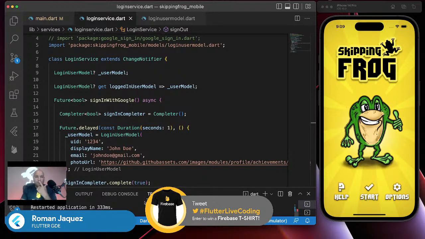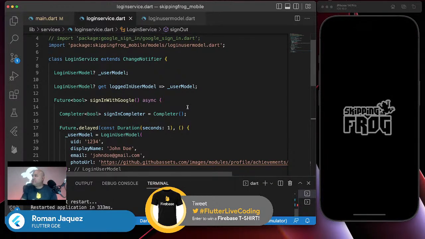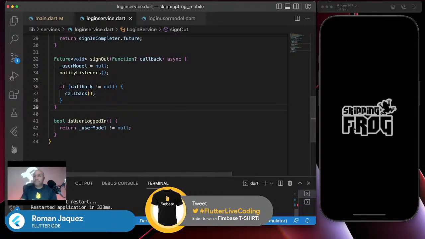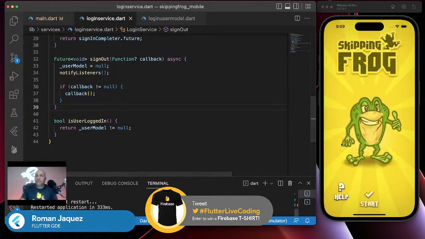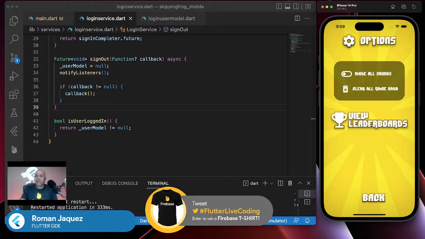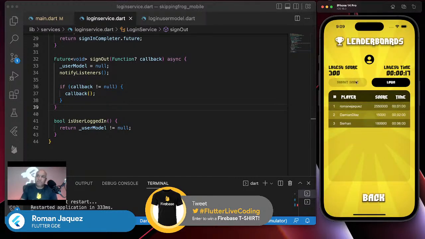So let me reload it one more time. I'm going to be reloading the application. And if you see, it has a splash screen. Now it is going to go into the application. I'm going to go inside of the leaderboards. Perfect. There it is. You see, I loaded some of the users that I already have. You cannot submit the score if you're not logged in. If you are logged in, then I'm going to let you submit the score.